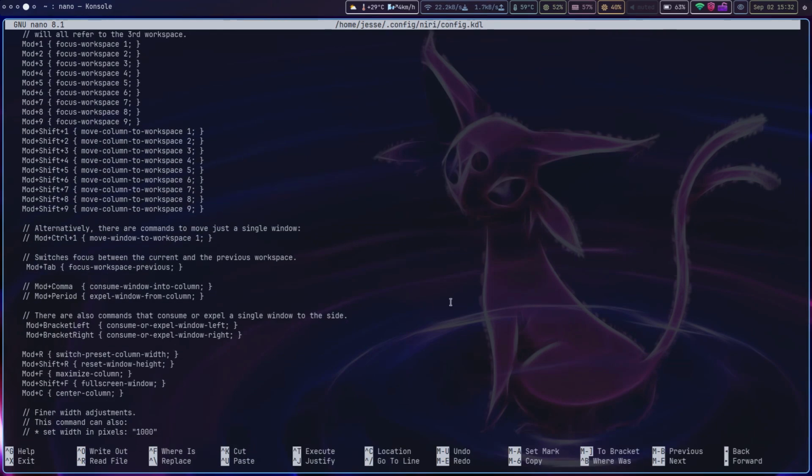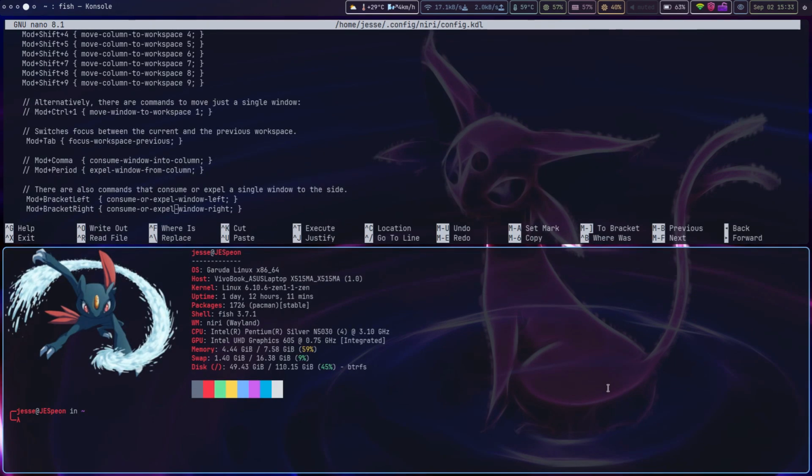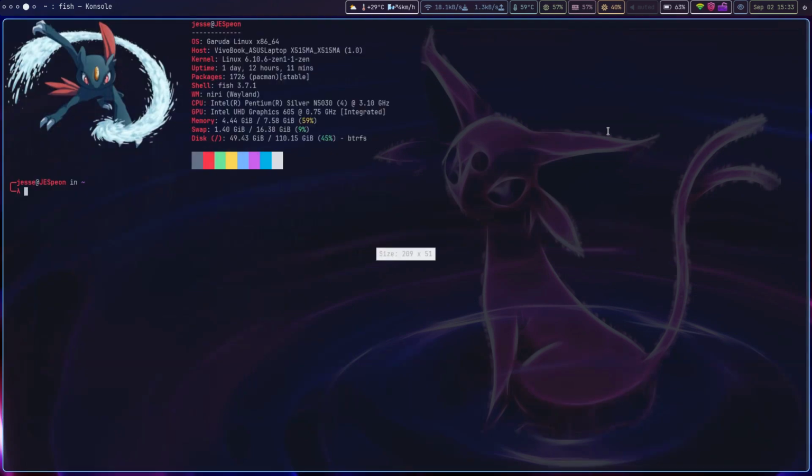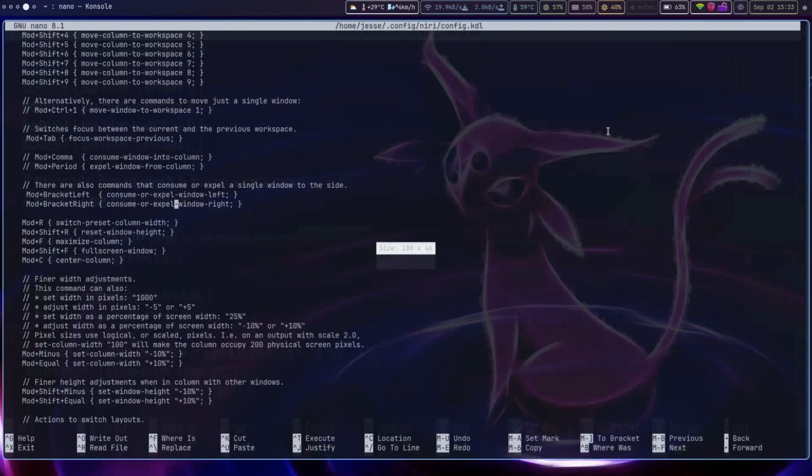Hey, one thing I missed in the tutorial for the config file is really important, and I'm really sorry for missing it. Mod plus bracket left and mod plus bracket right. So this is how I've been stacking windows into columns. So if I open up a new window over here and I want to put that in the same column, that's what that's doing. I want to take it out, I use mod bracket right and mod bracket left respectively.